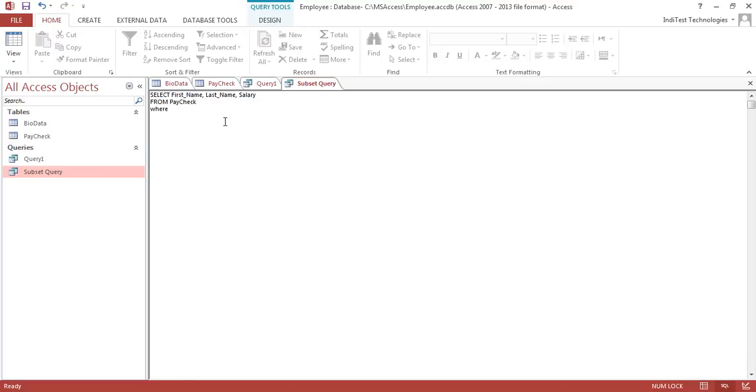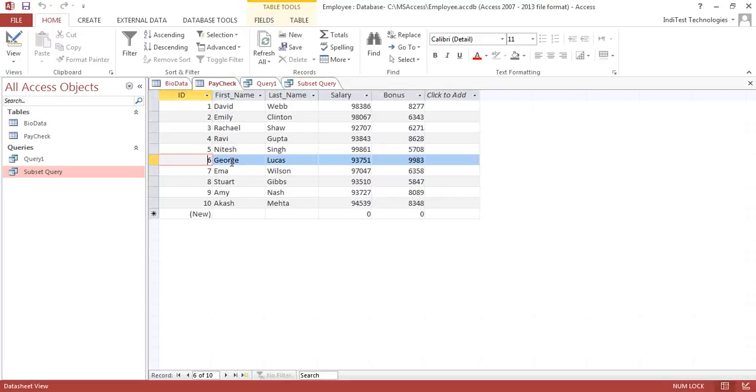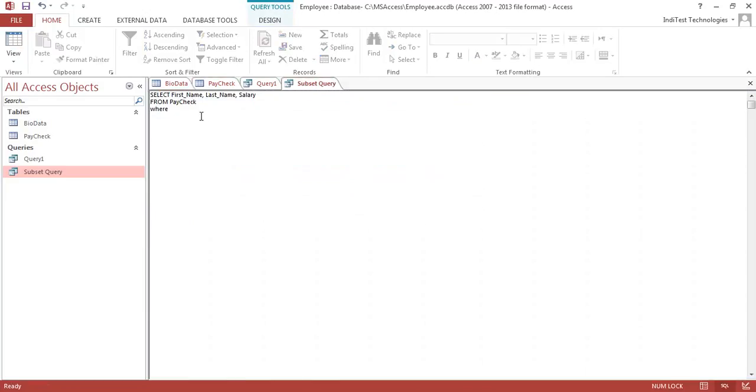In this case, since we want George Lucas' salary to come up, the condition is that the first name of the individual should be George, and the last name of the individual should be Lucas. So let's type it over here. You type first name, which is a variable, equal to, and in quotes, George. And the next thing is last name equal to, again in quotes, Lucas. Then we put the semicolon which marks the end of this query.